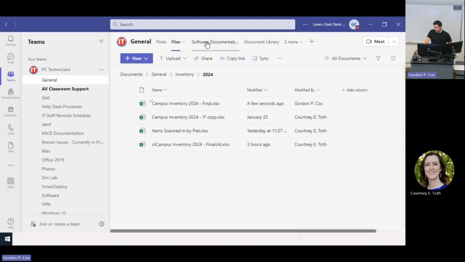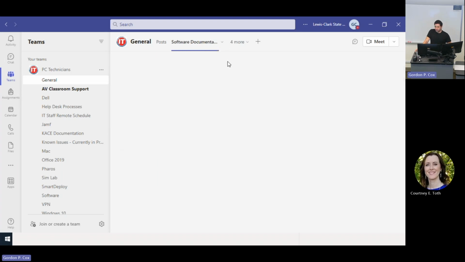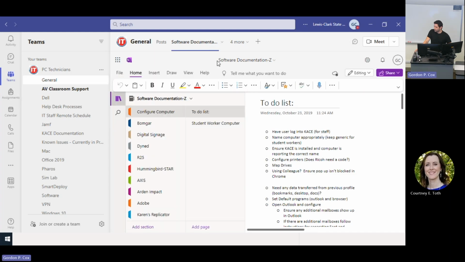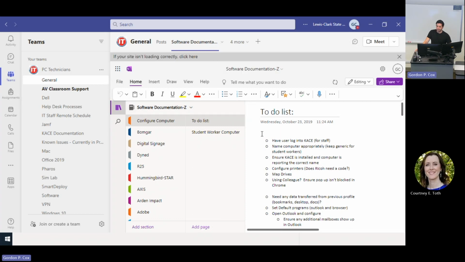One of the other things that we do in IT, we have a software documentation library. So this is just a OneNote. Is that what the app's called? A OneNote documentation. OneNote is a system that you can use to organize documentation or stuff like that, and you can add it directly as an app into Teams.